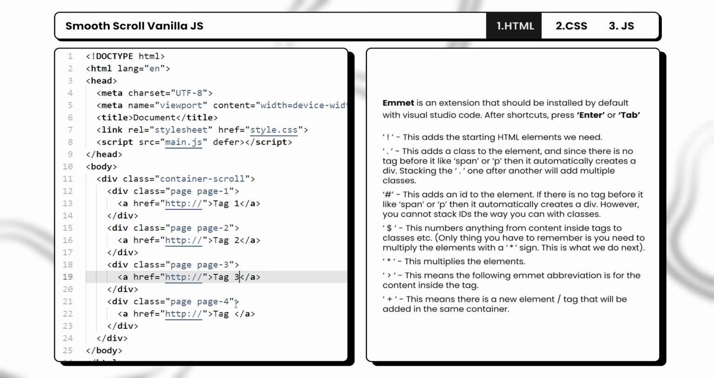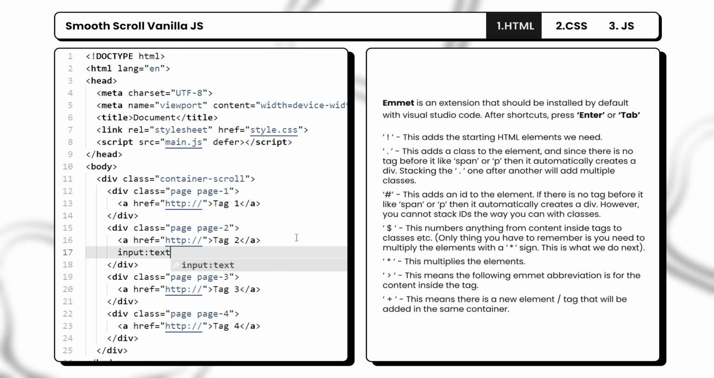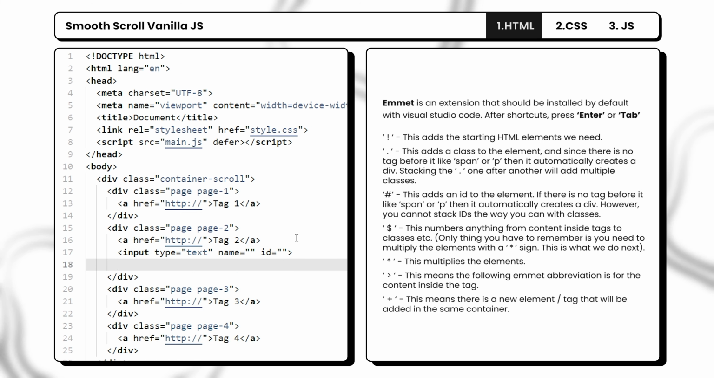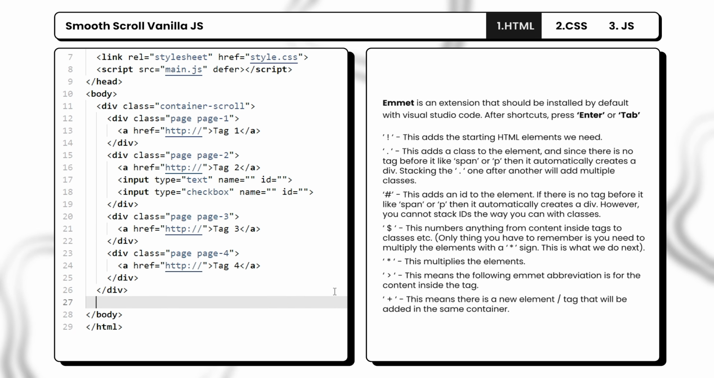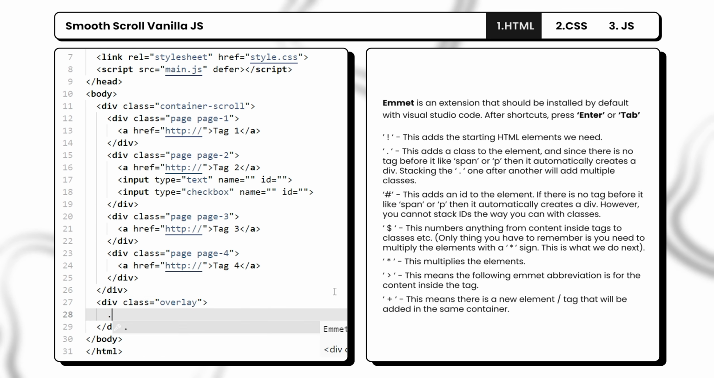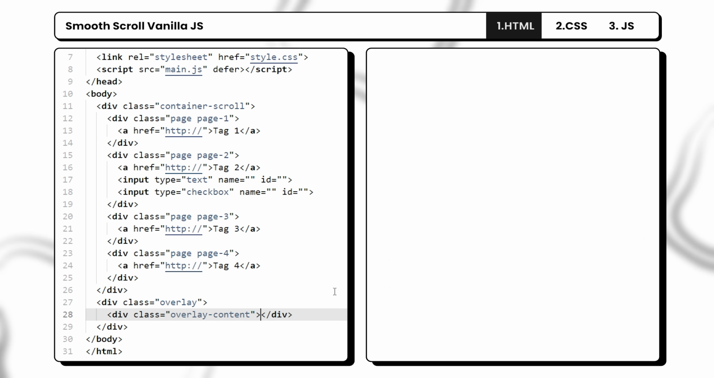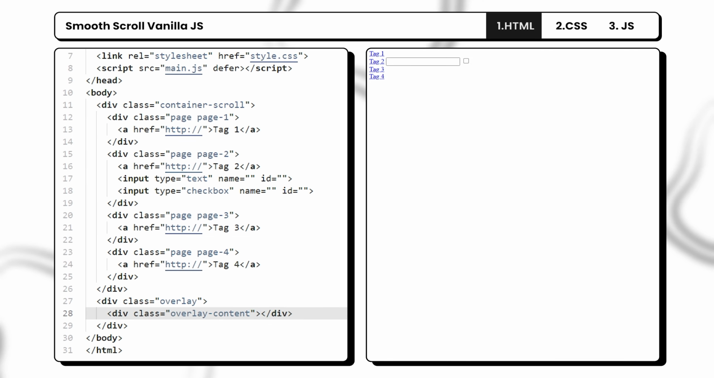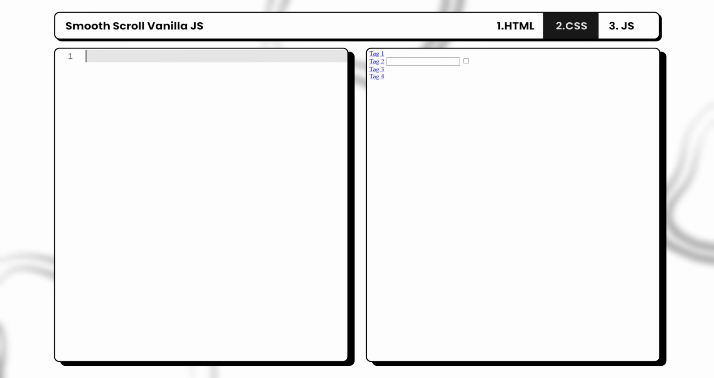Now I do want to add some inputs to make sure that we provide a solution for when people want to navigate the page through tabbing or for when a page increases in size, so we will add a text input and a checkbox input. And lastly, after the container scroll div, we will add a new div with the class overlay, and inside it we will add a div with the class overlay content. And we are finished with our HTML, so now we will go to our CSS.